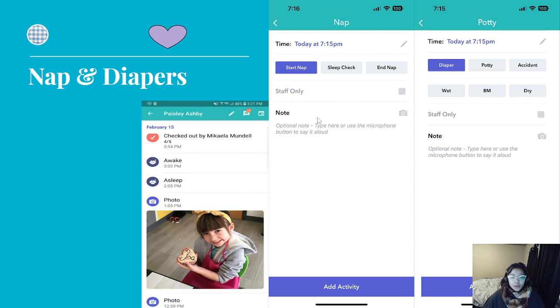Notes for this part is where you could maybe put like they coughed a couple times during nap or started wheezing, to once again inform the parents so that when they go home, if any of this happens at home too, they know it wasn't just at home, it was throughout the whole day, so that they can be aware of it, whether or not they want to keep them home for the next day or maybe take them to the doctor.